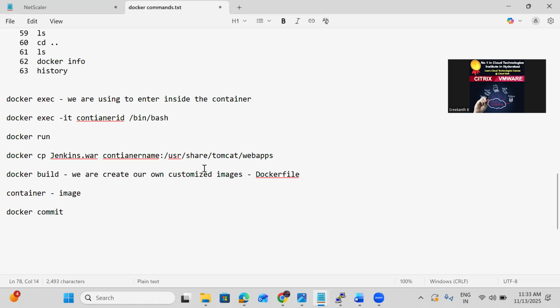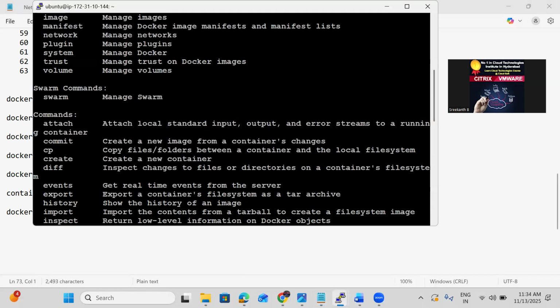What is the difference from Docker build? With Docker build, we don't have any container. We want to create our own customized image, so we build it from the Dockerfile. With Docker commit, we already have a container, and from that we want to create an image. At that moment we use the Docker commit command.